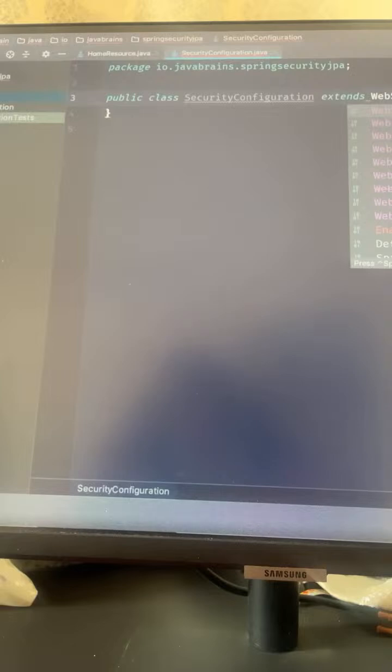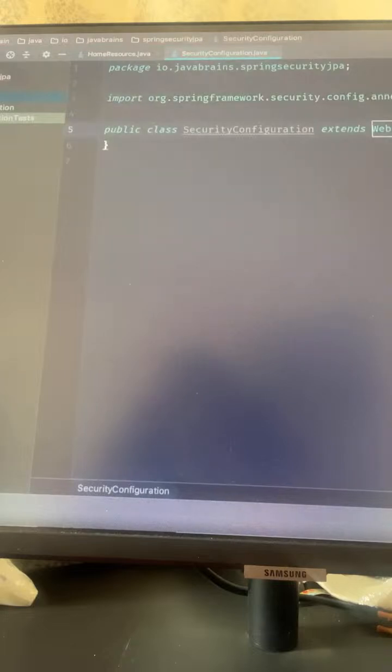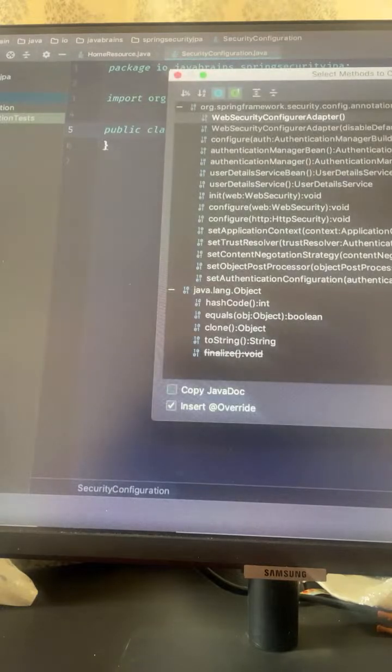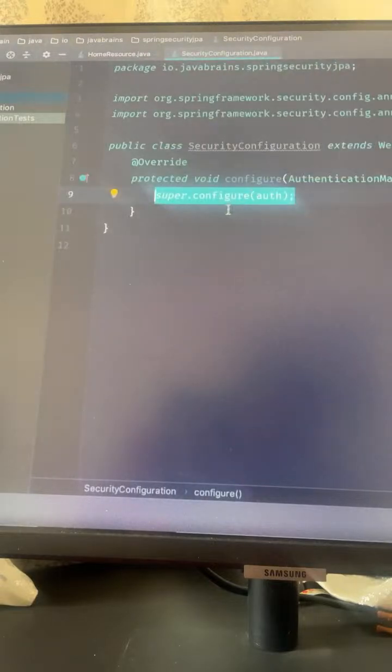If you're not sure what this is, you need to check out this tutorial that's showing up in the card here, where I talk about all this in detail. And once I extend this class, I can create a couple of methods here, which lets me access some core Spring Security objects. And using those objects, I can tell Spring Security what to do, right? So the first method that I'm going to override is this configure method, which takes in the AuthenticationManagerBuilder.